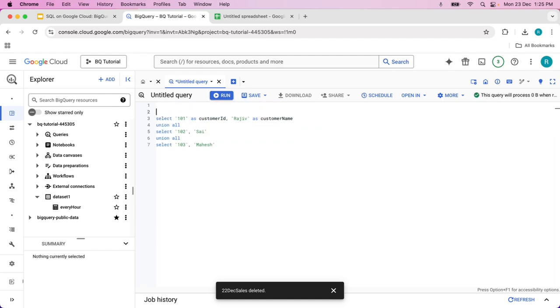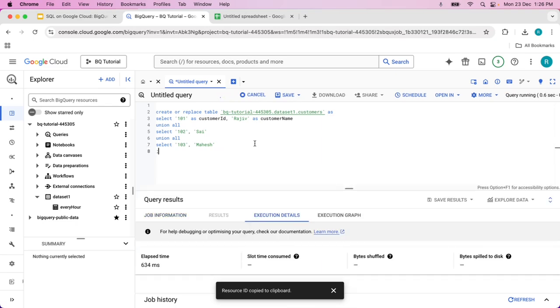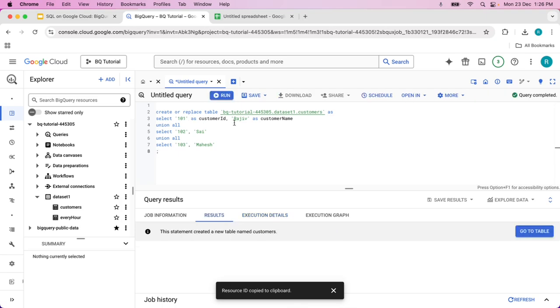Whenever we go to Walmart, they ask for our contact number and create our customer details in their customer tools, right? So let's assume that this data is coming from that information. Let's create a table for this one. Create or replace table, and I'm going to create it under dataset one. I'm copying the ID from here, dot customers, as I'm creating a table like this. Basically this contains all the data, the customer ID and the name.